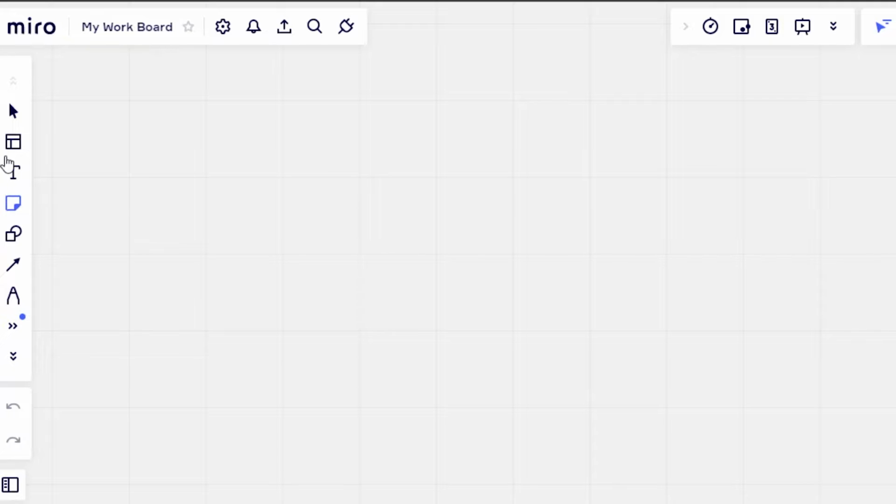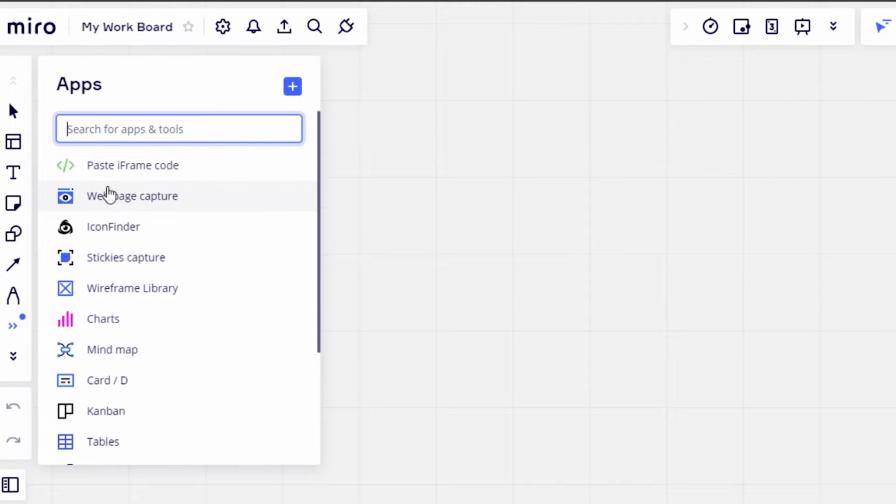Then we have this panel right here at the left side of the screen, and you can see it has our select option, templates, text, sticky notes, shape, connection line, pen, and then we have more tools. From here, I can access tools such as web page capture, wireframe library, charts, cards, kanbans, and tables. So it has a lot of different views and a lot of different tools.